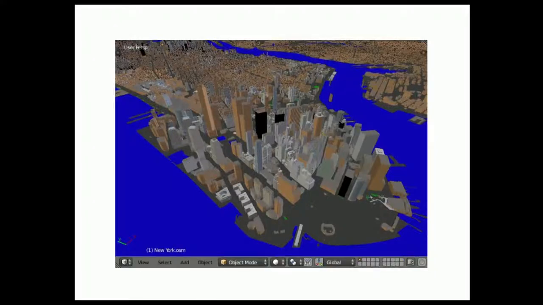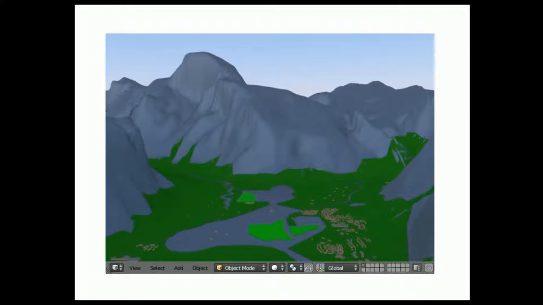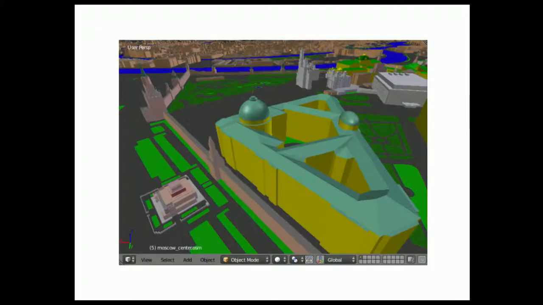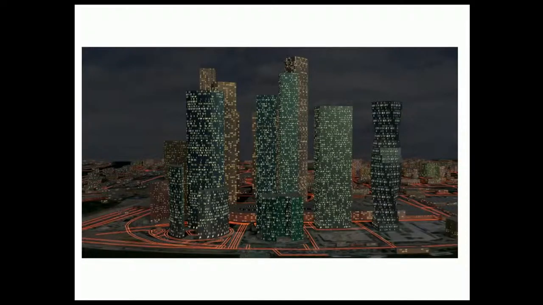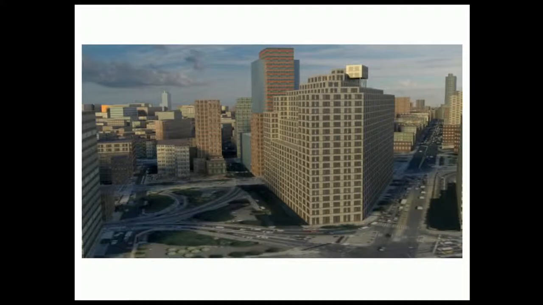I'm a developer of the OpenStreetMap importer for Blender. Here are some screenshots of what the add-on does. This is in New York. It also imports real-world terrain. Basically, the add-on creates a real-world scenery with a couple of clicks for nearly every point on Earth. A number of roof shapes are supported. This is the Moscow Kremlin. And recently, I introduced textures to the buildings, so this is a skyscraper area in Moscow. Also, a late evening setting. It's somewhere in New York.